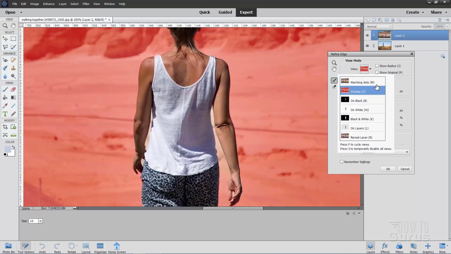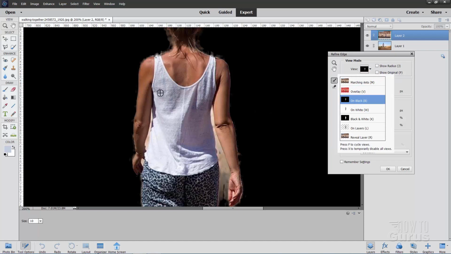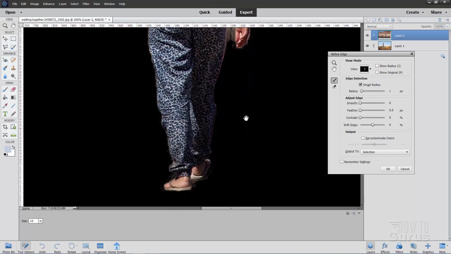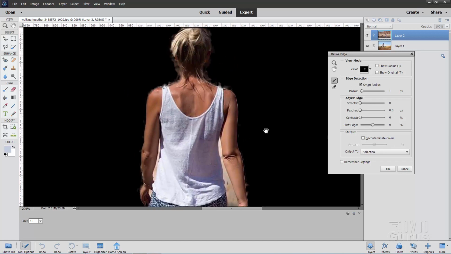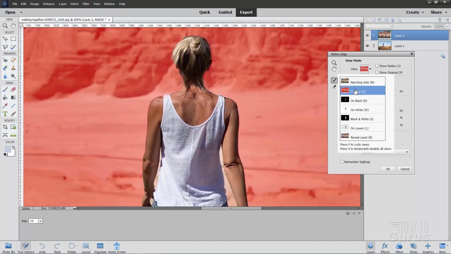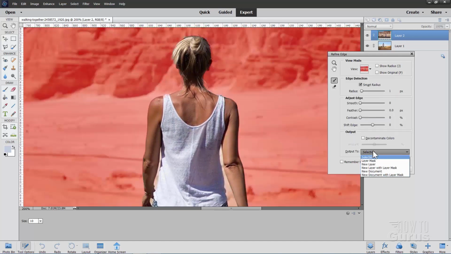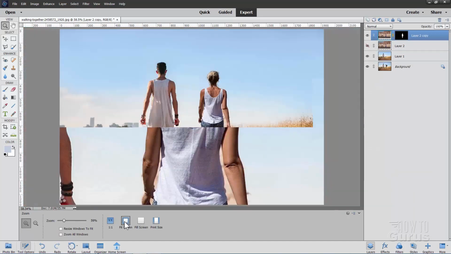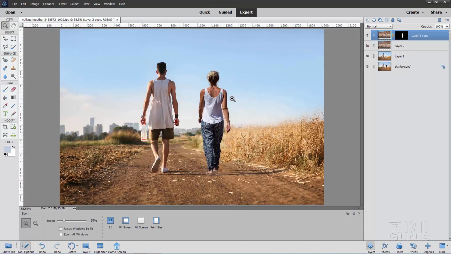Okay, see how this looks on black. Need to fix this area in here. A little bit of cleanup around the edges over there. And need to fix this area right inside here as well. Aside from that, I think we're pretty good on that selection. It's, again, a little bit of cleanup. Okay, set that back to overlay. And then come down here, output to a new layer with layer mask. Choose OK. And we'll see how that looks. Okay, position is good. I think that's fine.